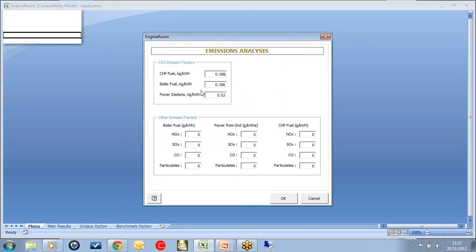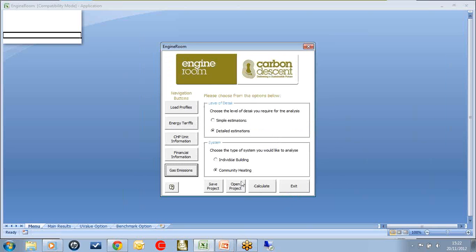Finally, fifth and final step, to model the emissions, and here you need to choose your emissions factors for CO2, and down here, if you wish, you can model other environmental emissions. NOx, SOx, carbon monoxide, particulates can be modeled there. So you can also save what you've entered and reopen that for another time.